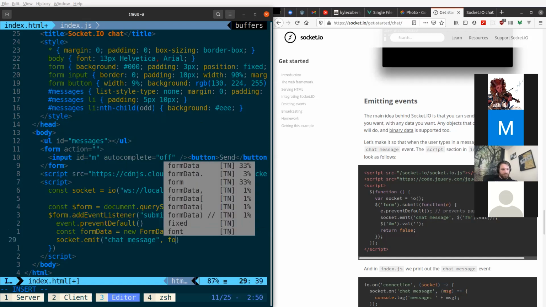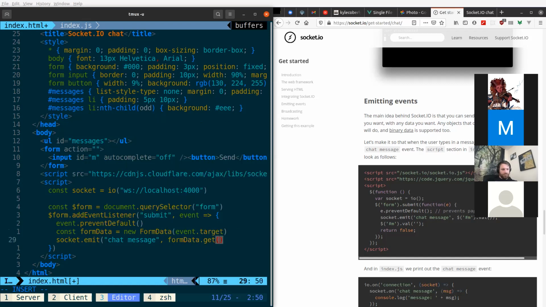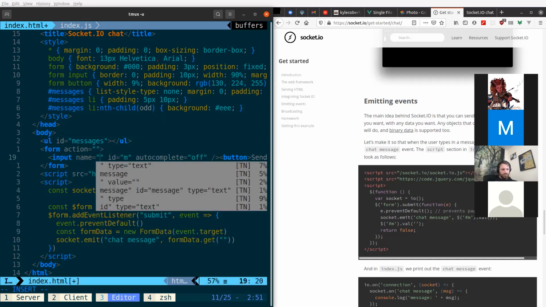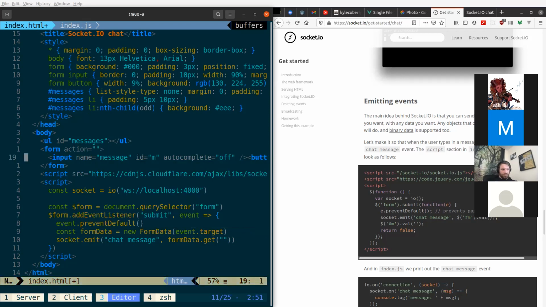And then make this form data.get, whatever the name of this is. Doesn't have one, gross. Add a name to that input, and we'll call it message. We'll say form data.get message. So things we changed on this, we added a name attribute to input of message.